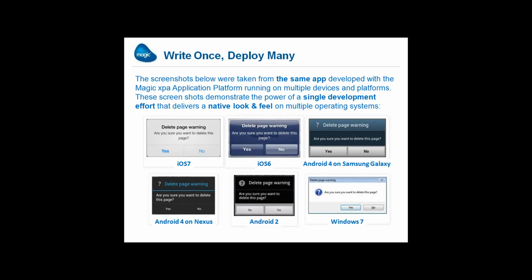So what I want to do at this point is pass the ball to Mark, who's going to actually begin our demonstration. So let me do that right now while we're speaking.